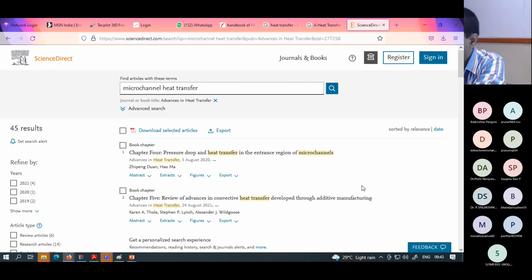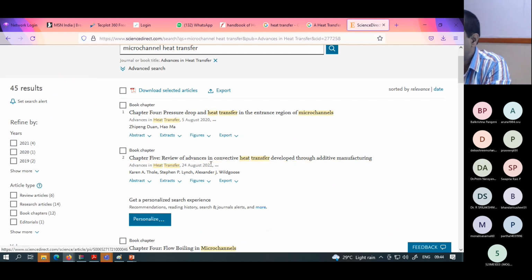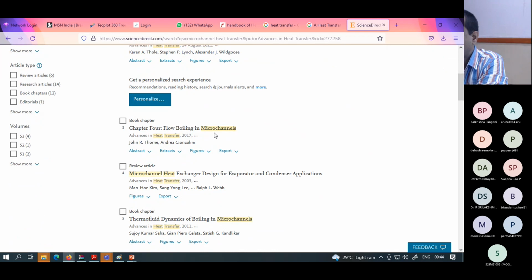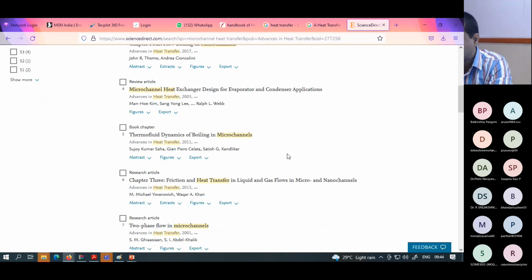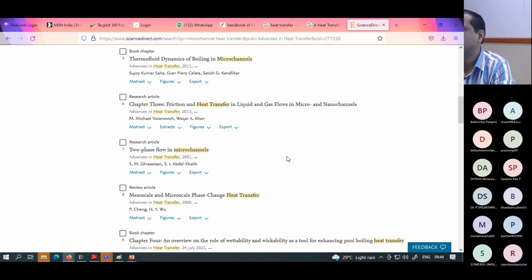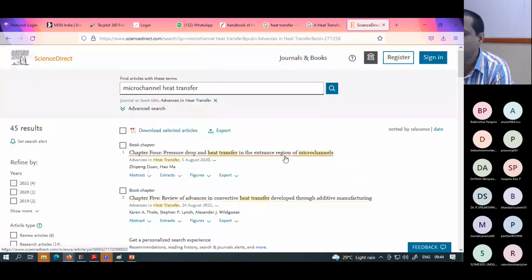But you see, it says chapter 4, pressure drop and heat transfer in the entrance region of microchannel. So what I can do is, I can download this and I can see whether it is relevant to me or not. Okay. Then it says review of advances in convective heat transfer developed through additive manufacturing. Okay. So like that. Flow boiling in microchannel. So whichever is relevant to me, I should download and keep it. But please remember, you may not be able to download everything because it is a proprietary item. Science Direct, Elsevier, is a business organization. They are selling it, so it is not free to download.